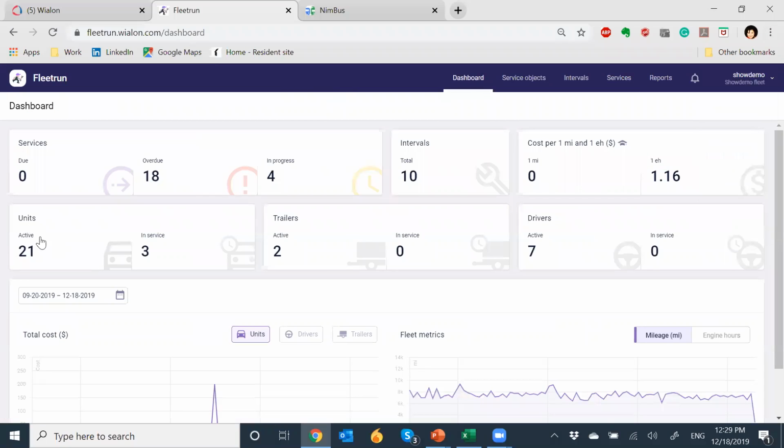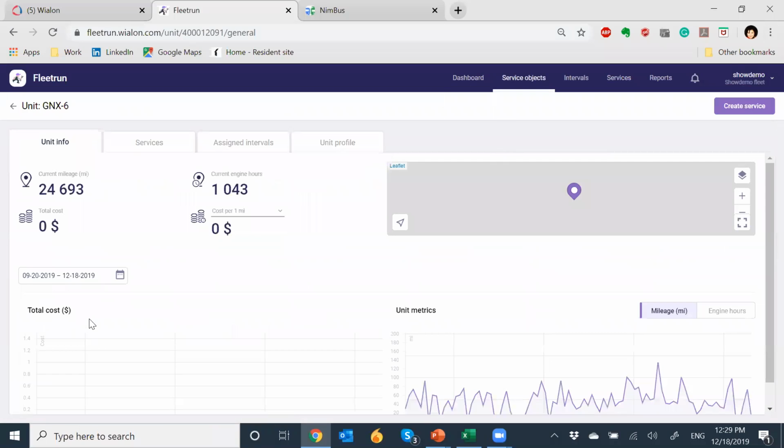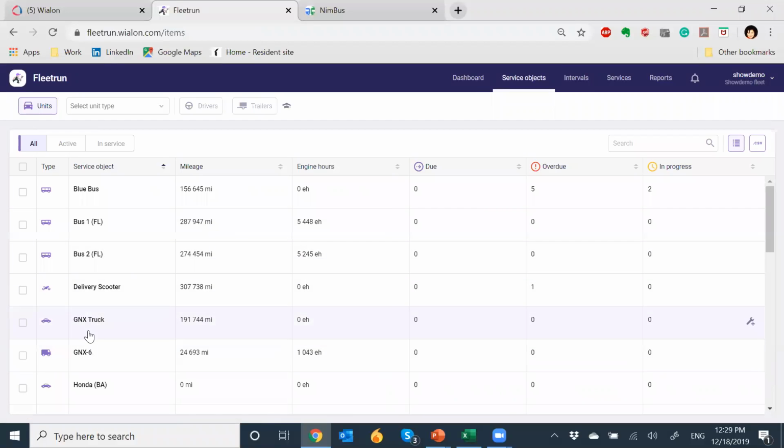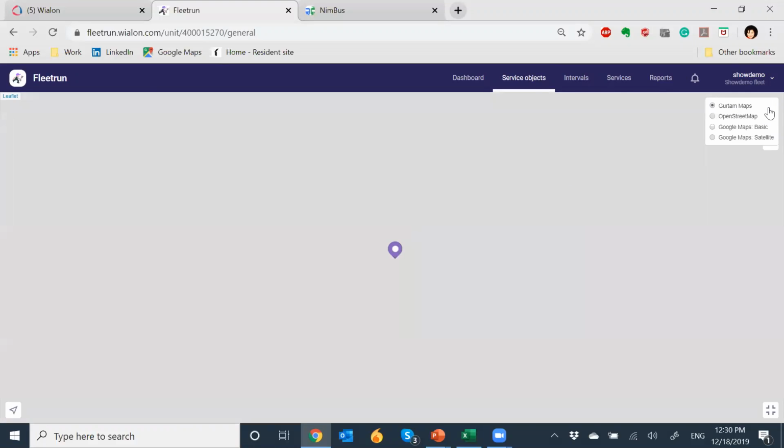Again, as a reminder, when you have units, you click here, you click here, you might see it on the map. Maybe it's loading. Let's see. It was here.